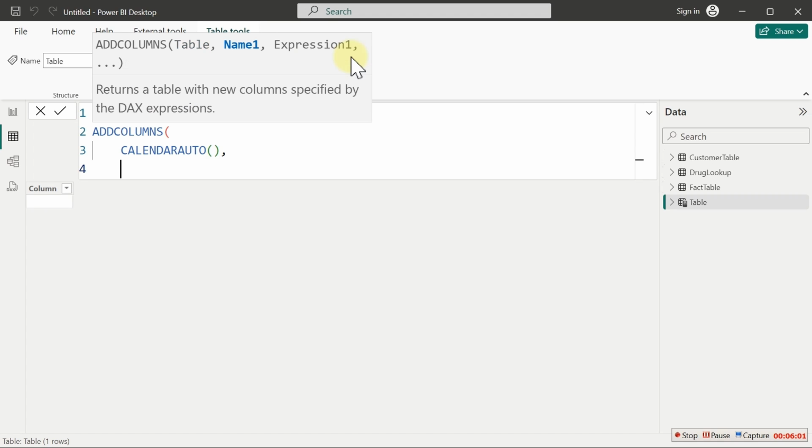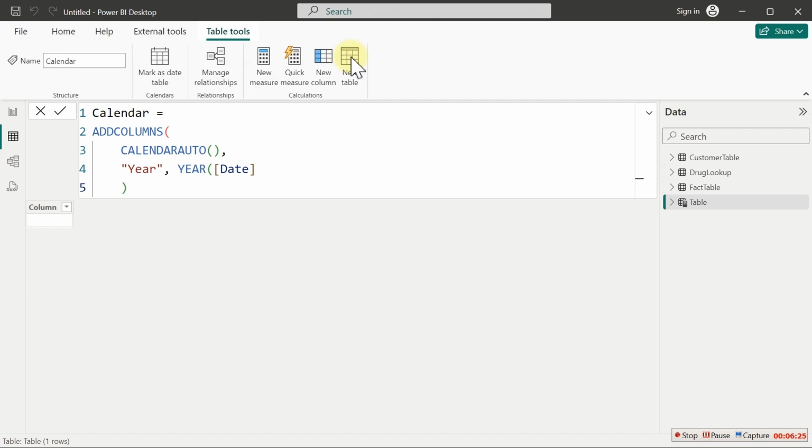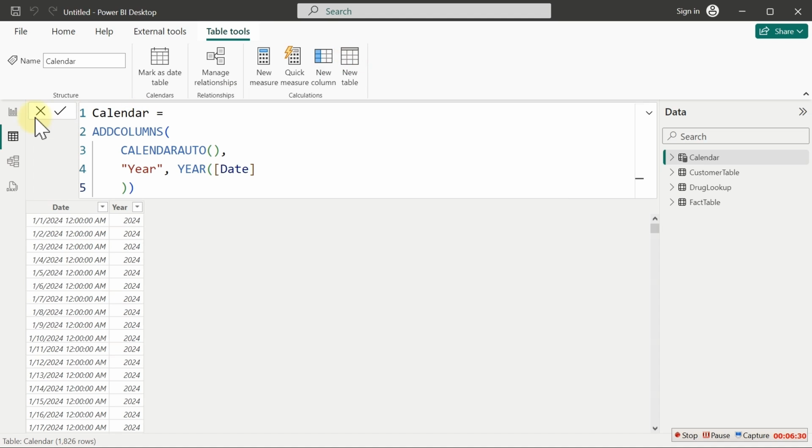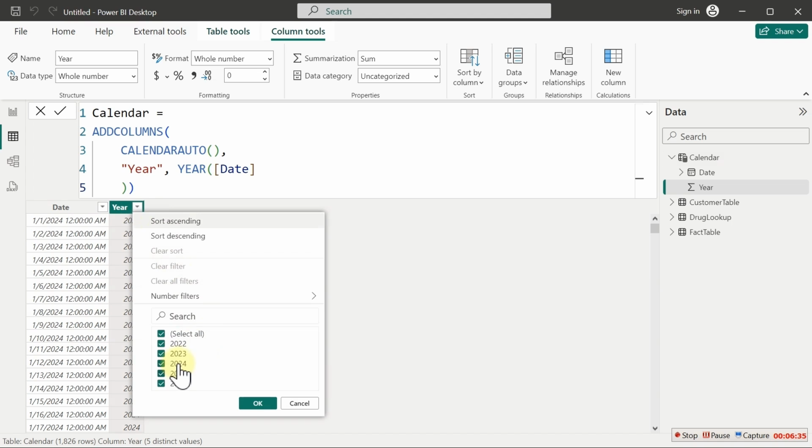So I'm just going to add some columns right now because right away there is nothing here. I need year. So with a comma, I use the YEAR function. If I type in Date, I have this date right here. This date is what CALENDARAUTO has generated for me. So I'm going to go ahead and close this for the time being. Let's see what we have. So we have lots of years here. We are going to limit our analysis to just 2 years, but for now, let's just go with this.